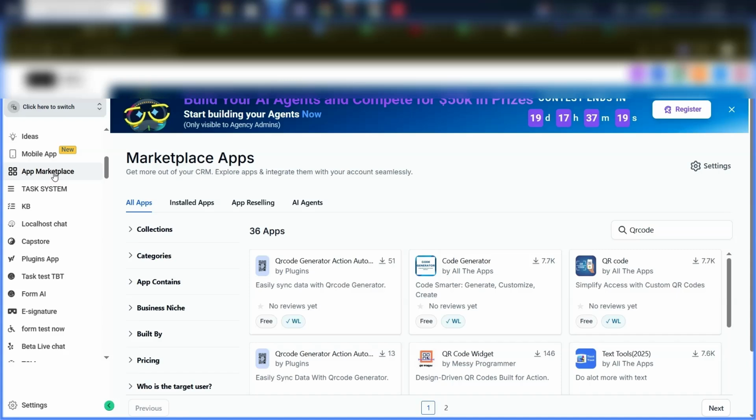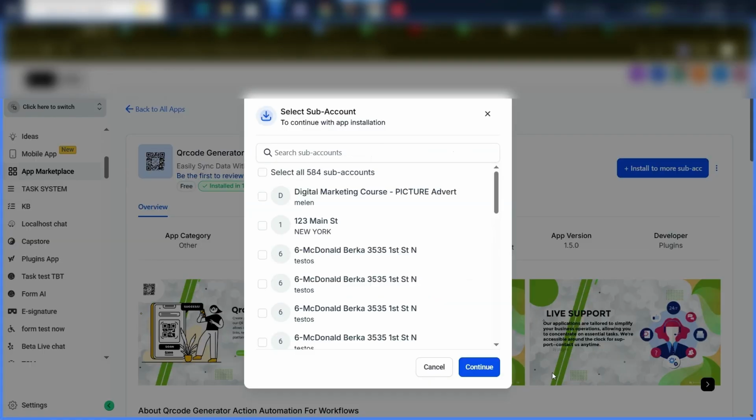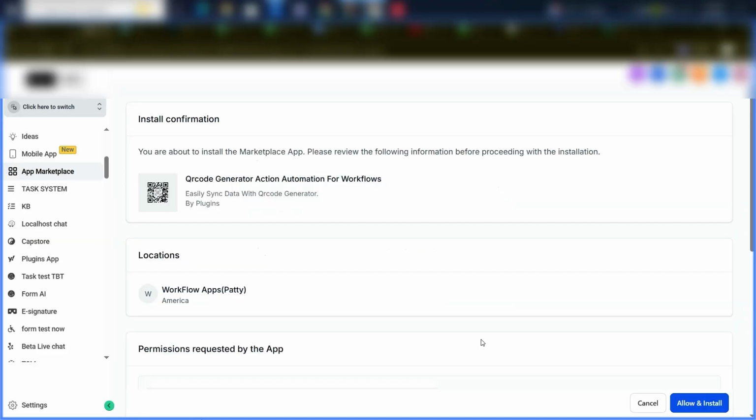Once you're in your account, navigate to App Marketplace, search for the app and click on it. Then click on Install to choose the account where you want to install it. Then click on Continue and click on Allow and Install.